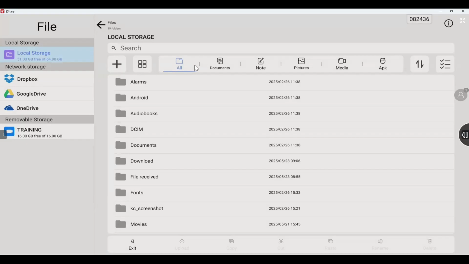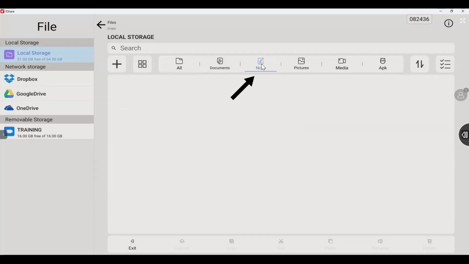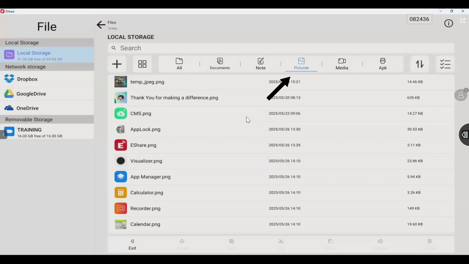Moving along the top bar is the word Note. Now, what Note does, and I don't have any here, but Note actually will store any Whiteboard files. All right, and we'll look at Whiteboard in another video coming up. Pictures will have any screenshots or anything that you may have. So there's all of your pictures, and media are videos. APK files are things that the IT people typically use to install software.